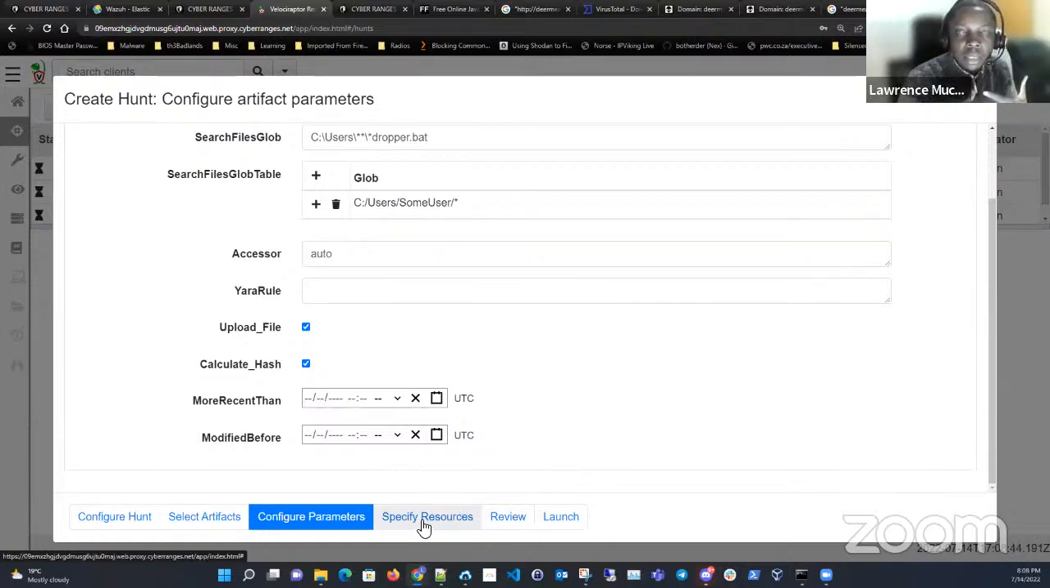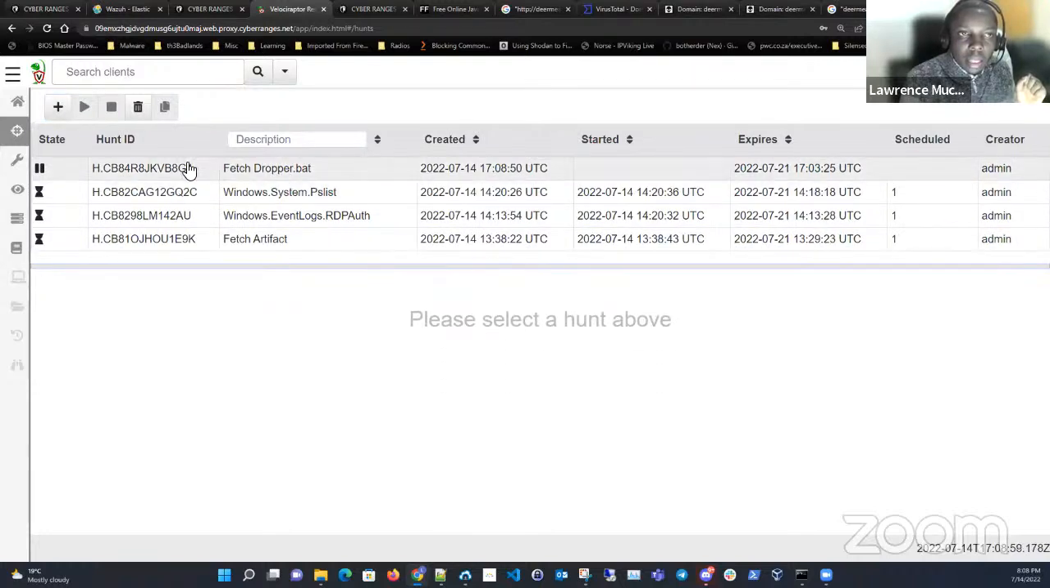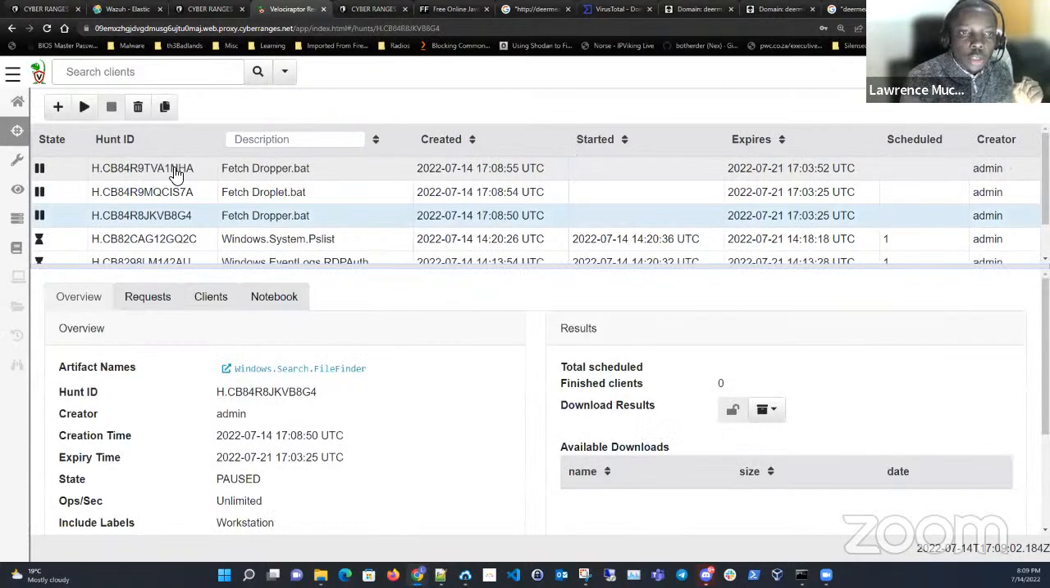Resources basically means, do you want this hunt to run with maybe 1 GB of RAM or 20 GB of RAM? So this should be okay. So I'll just go straight and say launch. When you launch, your hunt is not run immediately. So you need to actually run it.